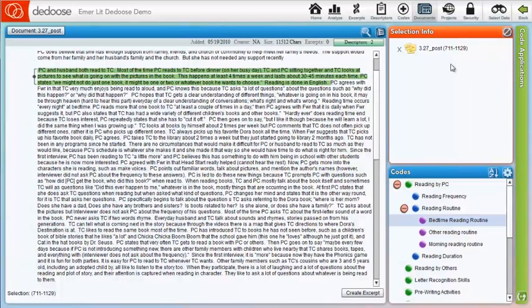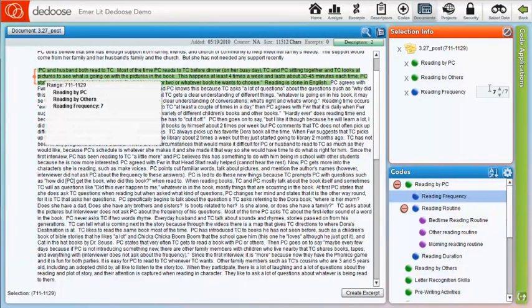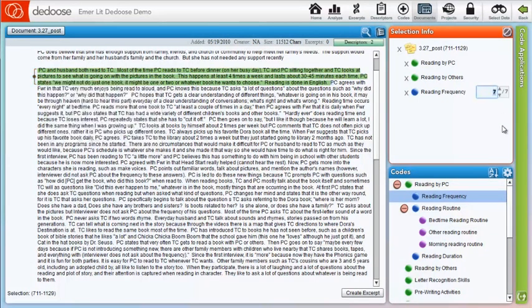So here's where I'll attach the codes that represent the meanings I found in this excerpt. This is reading by primary caretaker. I can double-click on reading by primary caretaker to attach that code. Reading by others, and reading frequency. We used a weight system of 0 to 7 on the reading frequency to indicate how many days a week reading typically took place. So I'll set the value here to 4. Clicking anywhere in the document outside of the excerpt takes us out of excerpt editing mode.